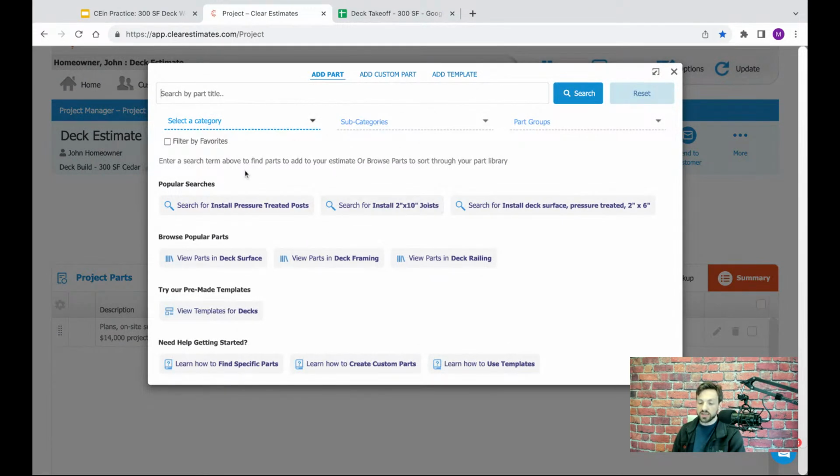When you click that, it's going to show you some suggested searches. These are just popular search terms here. Below, it's going to show you some popular part categories or things that might be related to your business type. So in this case, it's suggesting parts for deck surface. There's also some suggested templates here for decks, and then some getting started guides. But really, when you're in Browse Part Library, you just want to focus on these blue drop downs up here at the top. This is going to allow us to navigate through the library of costs.